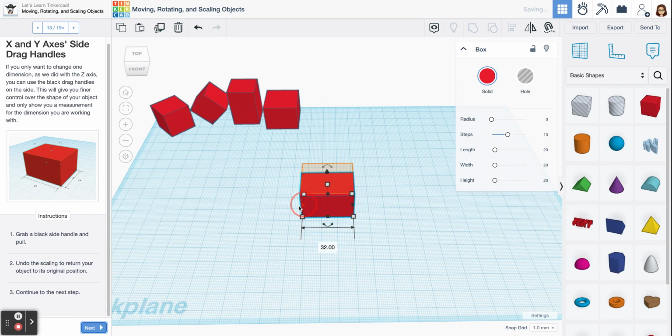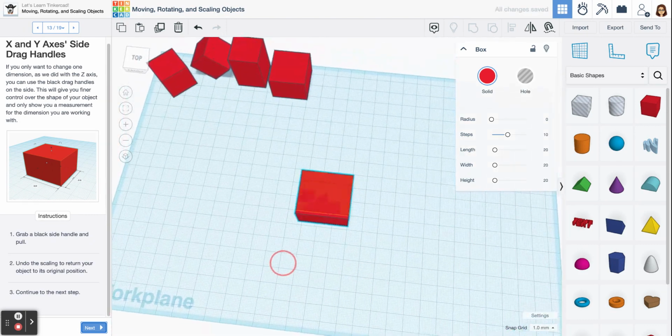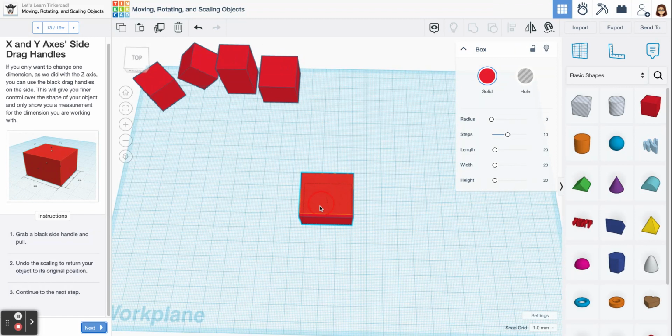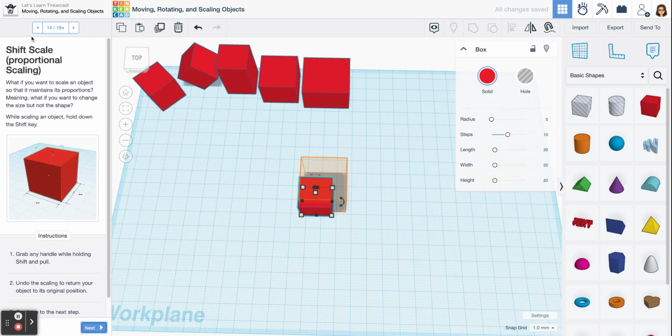Bring the other side in. I can rotate and bring the back out. Okay. Again, I'm not going to undo it. I'm going to move it to the top and drag out a new box. Go ahead, click Next. Shift Scale, proportional scaling.